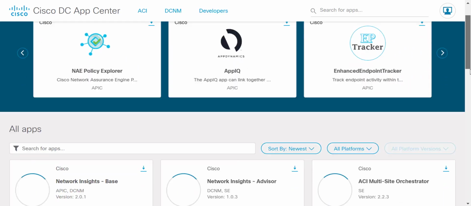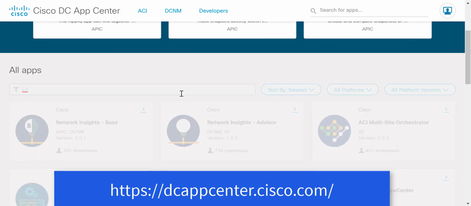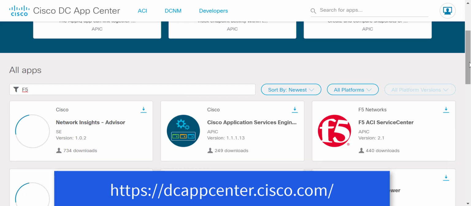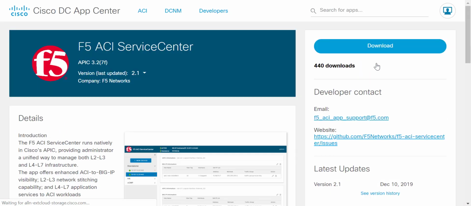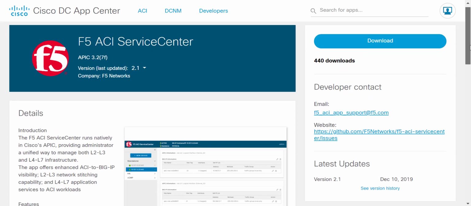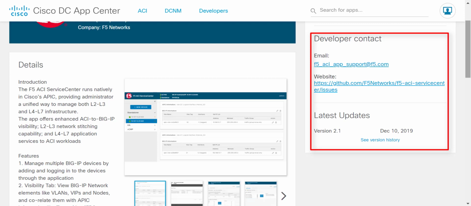Let's start by looking at how we can get access to the integration. If we go to the website mentioned earlier and search for F5, we'll see the F5 ACI ServiceCenter on the Cisco DC AppCenter. Once you click on that ServiceCenter, you will be able to view different details about what versions are supported, how you can get support for the particular integration, the user and deployment guide, and all other information that's related to the app.